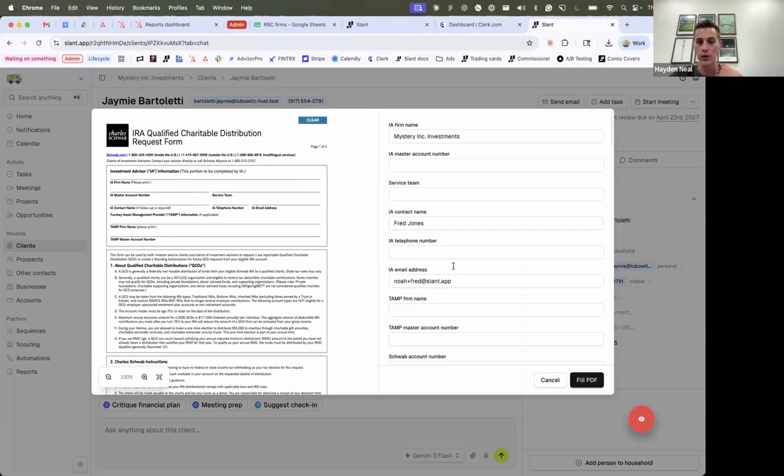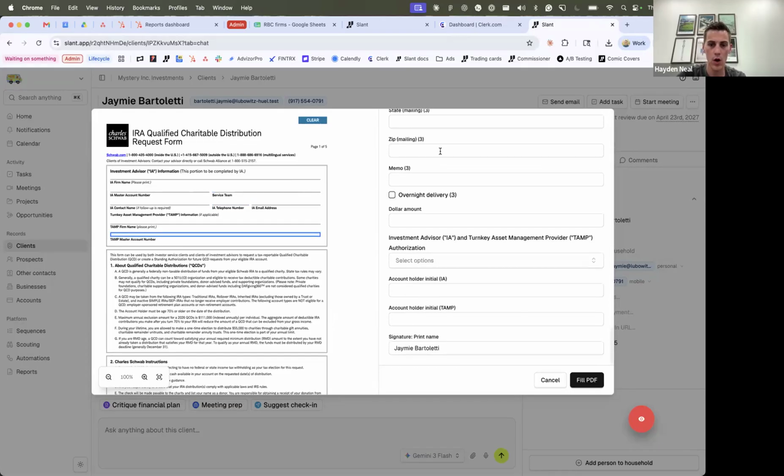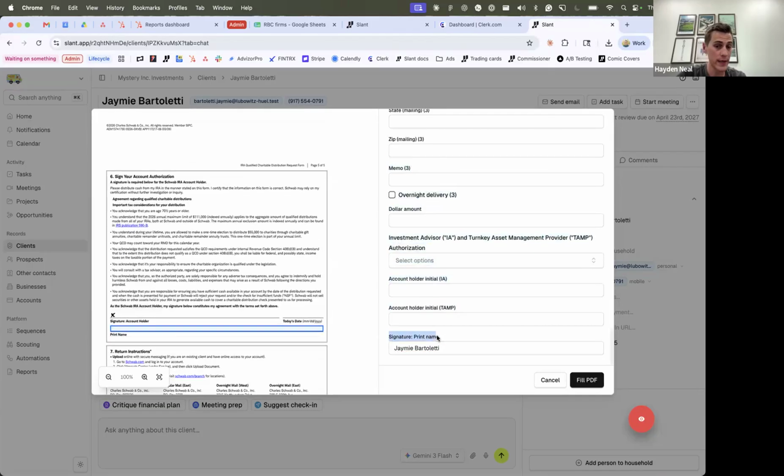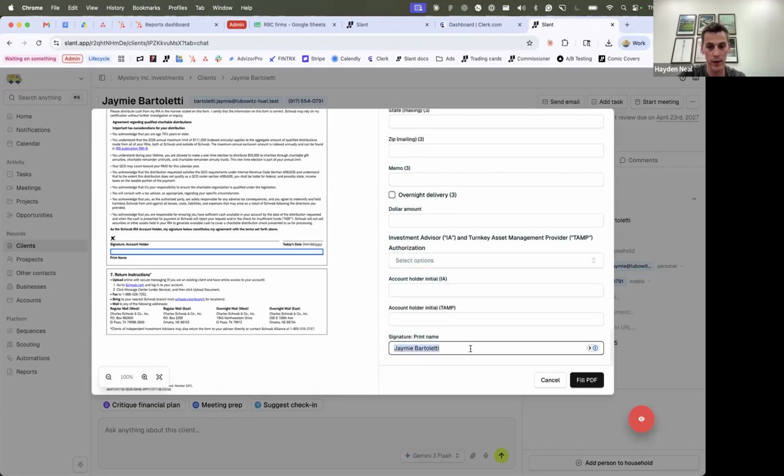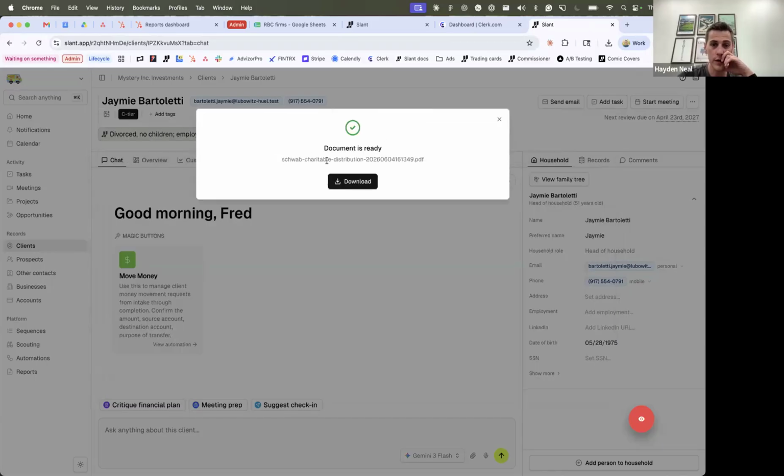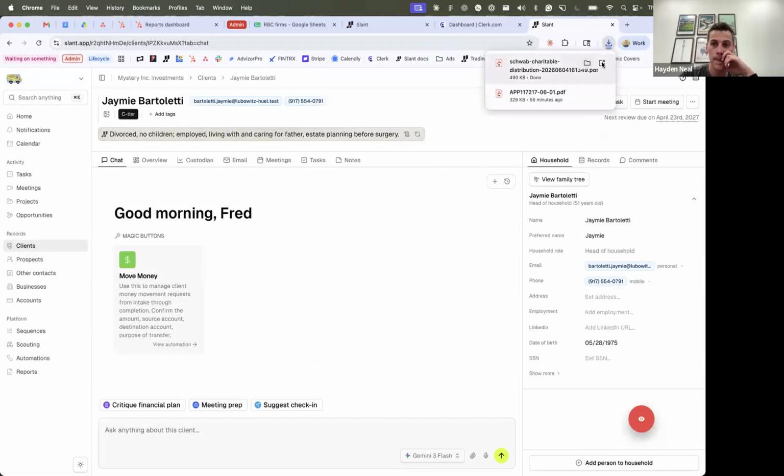And now here's where you can see the values that are getting piped in. And you can start to type these things in. So 5, 6, 7, 8, 2, 3, 4. Service team is the Utah team. Telephone number is all these, and you're just filling out all this context, okay? All this information you're filling out. Signature print name, we're just going to put in Jamie Bartoletti. Maybe you want to leave that blank for the client to fill out. And then fill PDF.